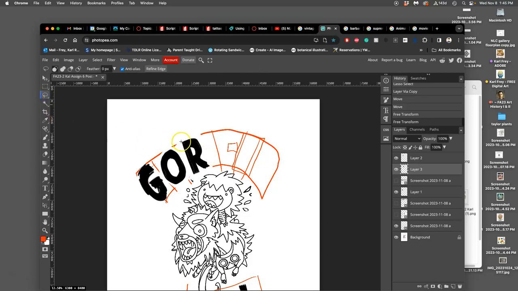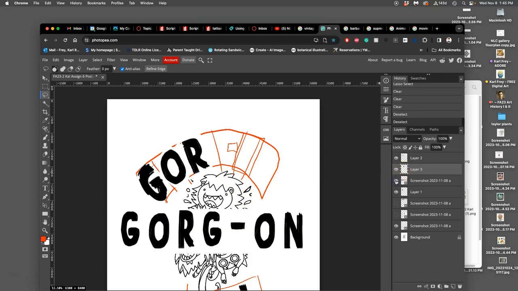And I'm going to dirty up this back end, just with my lasso, and then just delete it away. Now I'm going to use this G, which I haven't used yet.